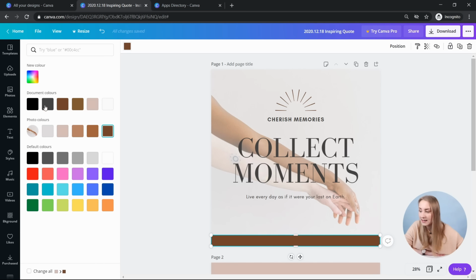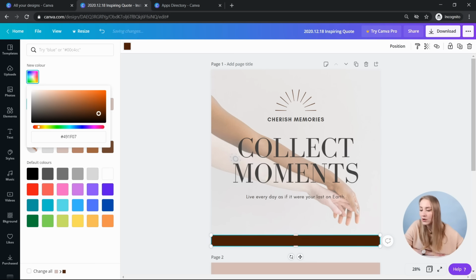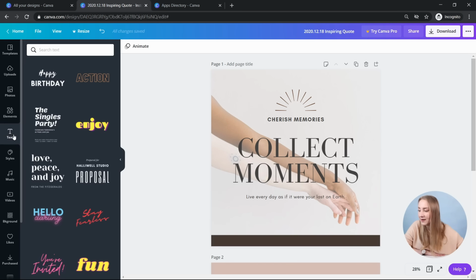So you go to that particular option, you can pull photo colors, you can have document colors. So all the colors that were used for this particular document will be showcased in here. You've got default colors in here as well, but you can choose a new color. So if you've got a palette, if you know the hex code for the color, you can insert it in here, or you can play around with this little slider and you can choose the color that you really like. So let's add another layer of text.